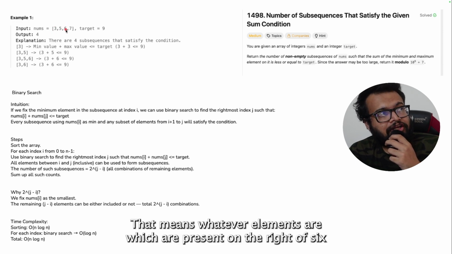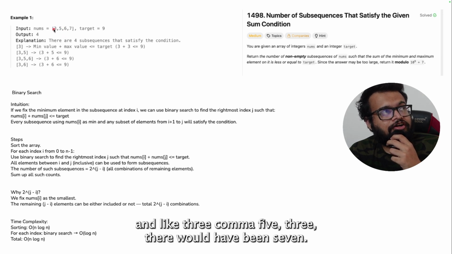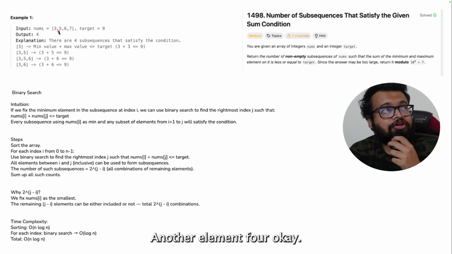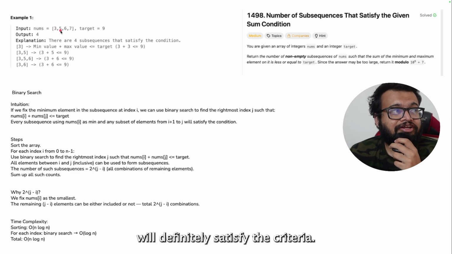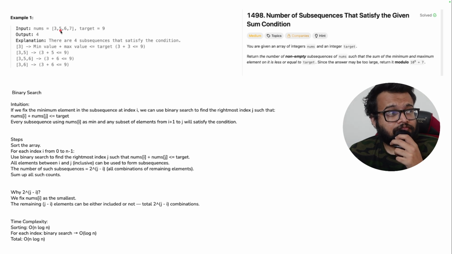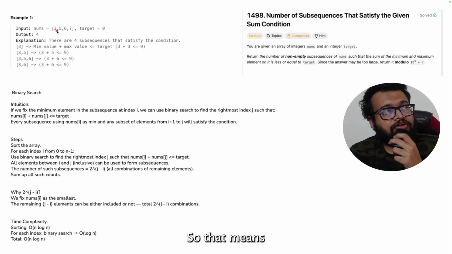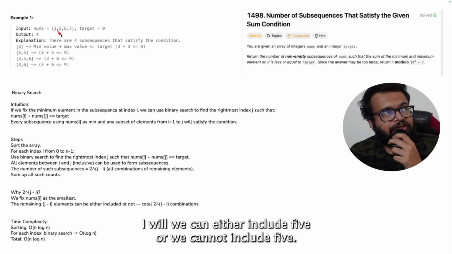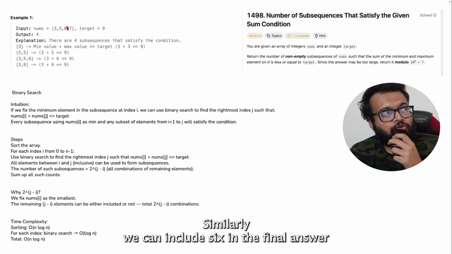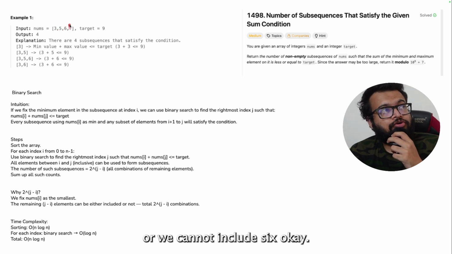That means whatever elements are present to the right of 6, like 3, 5, 3, if there had been some other element 4, all those will satisfy the criteria. Those subsequences will definitely satisfy the criteria. So in the final answer, like in 3 to 6, we can either include 5 or we cannot include 5.